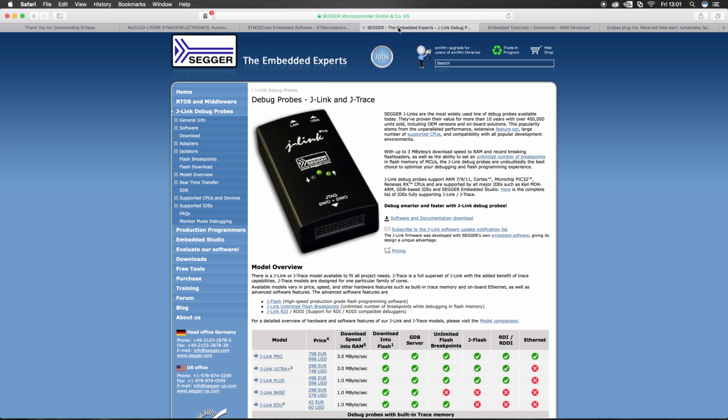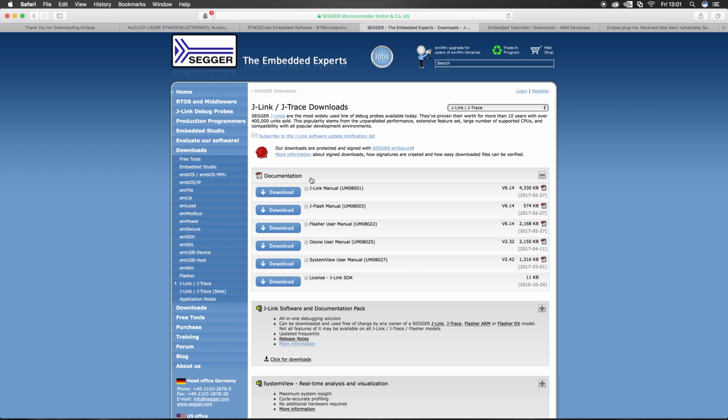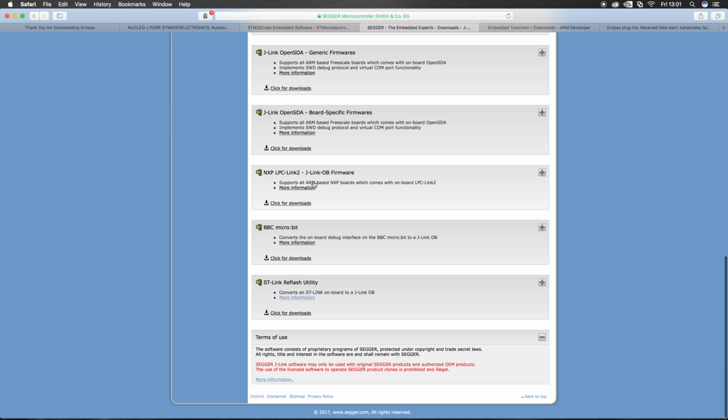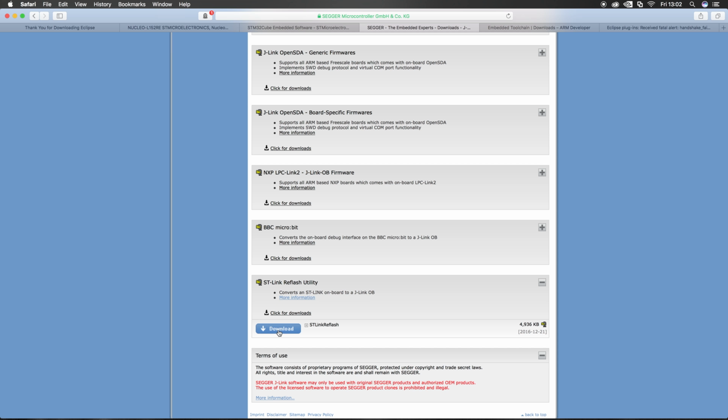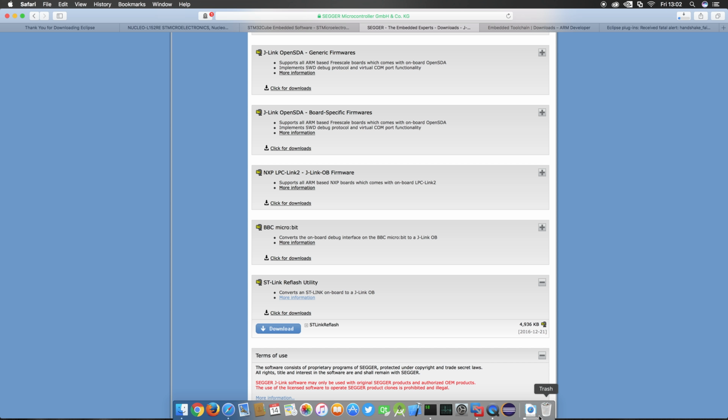So let's go to SEGGER's website, and if we click download and scroll down here, you will see there is an ST-Link Reflash utility which converts ST-Link to J-Link. You can see they actually have their own firmware for quite a few other devices as well. So yeah, feel free to use it. Let's click downloads. Yeah, sorry about it.